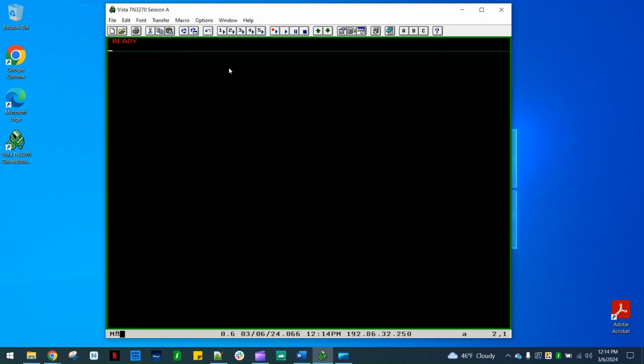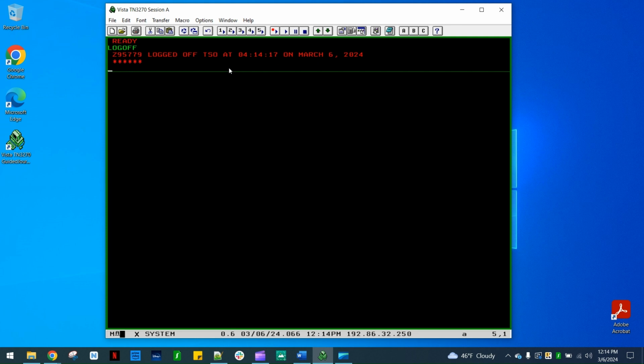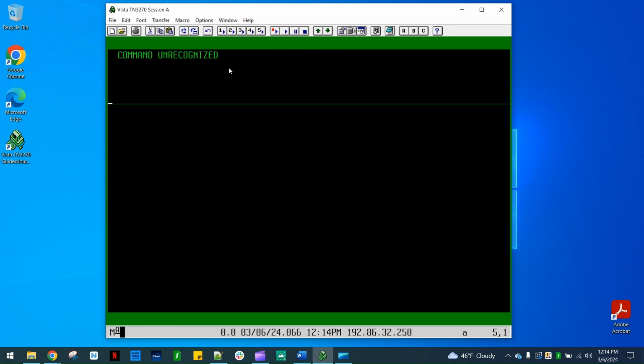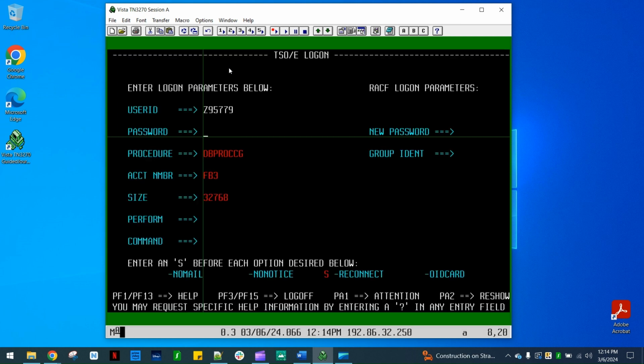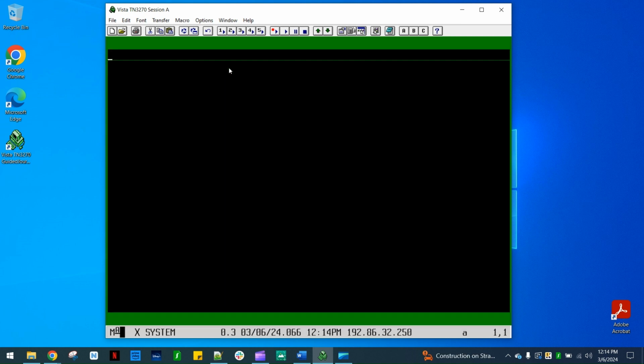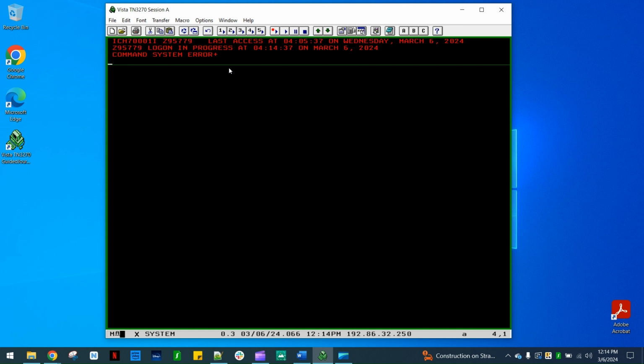It will exit here, where you can press either ISPF to go back in the menu, or simply type logoff. I pressed enter by mistake. Then you will have to type TSO again. It will show you the user, password, and it's basically logging on again.